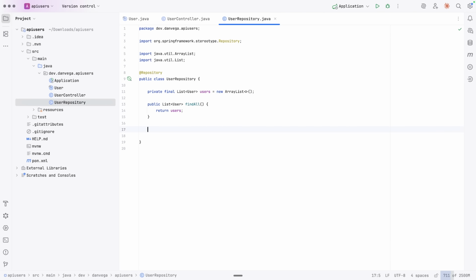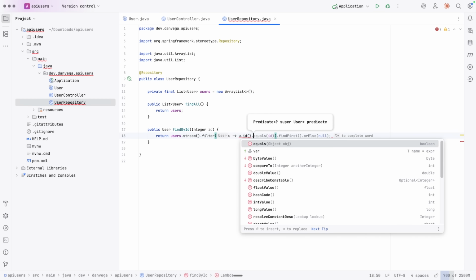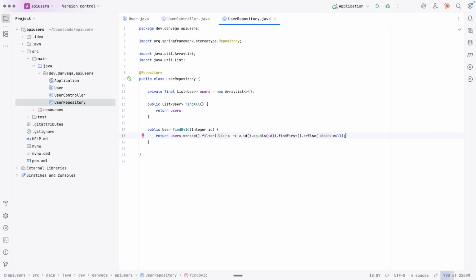That's good. Maybe I have a way to find by ID that takes an integer. So we'll just go ahead and stream that. We'll filter that by the user ID. So u.id().equals(id). Sure, that looks good.